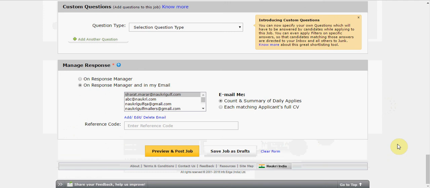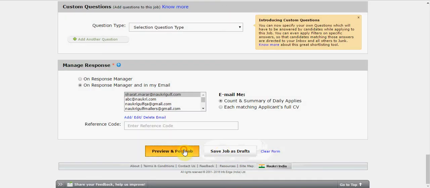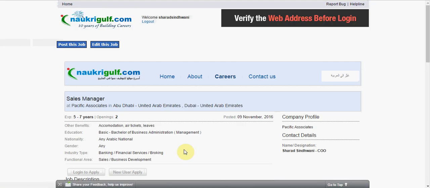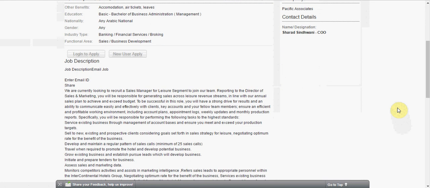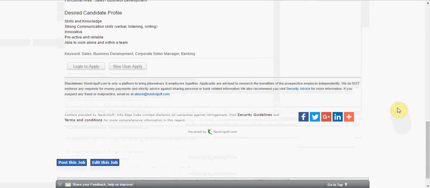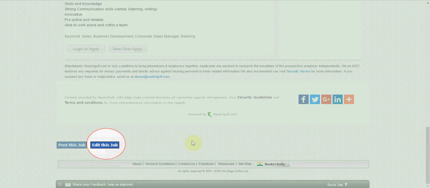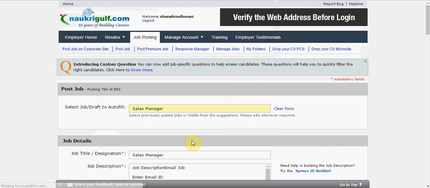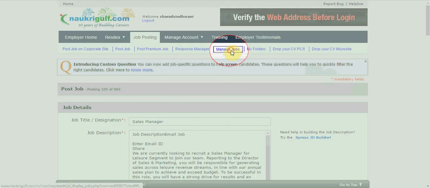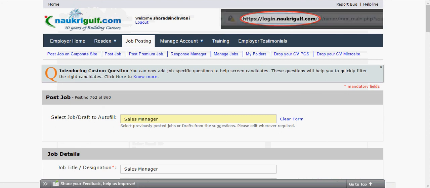I have an option to post this job later by selecting Save Job as Draft, or I can click on Preview and Post Job, and this is how the job will appear to the job seekers. If you want to edit or delete this job, you can always do so from here or from here. If you are now satisfied with the job posting, you can click on Post a Job.